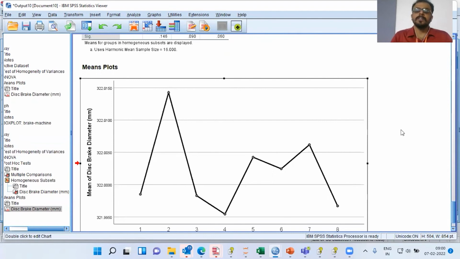There is a very, very important assumption about Anova, that is the homogeneity of variance assumption. And you must respect this particular assumption. Only if the homogeneity of variance assumption is satisfied, then and only then can you look at the results of Anova. I repeat, if the homogeneity of variance assumption is not satisfied, please don't proceed to do Anova.